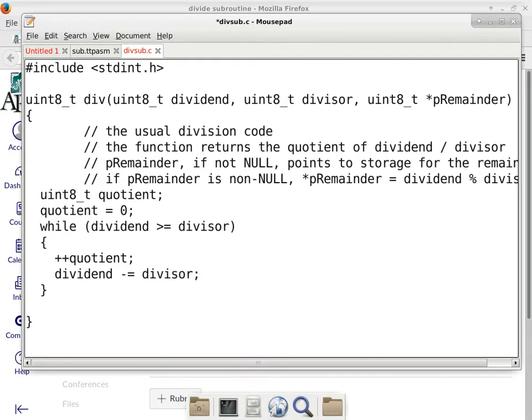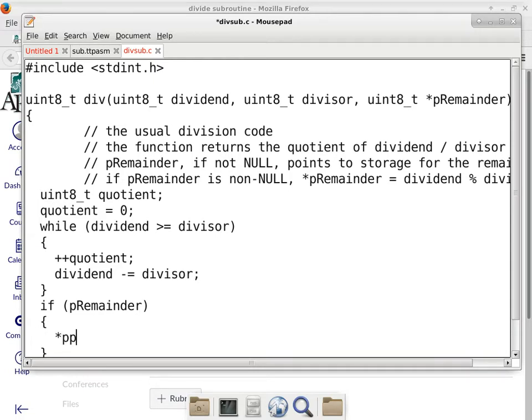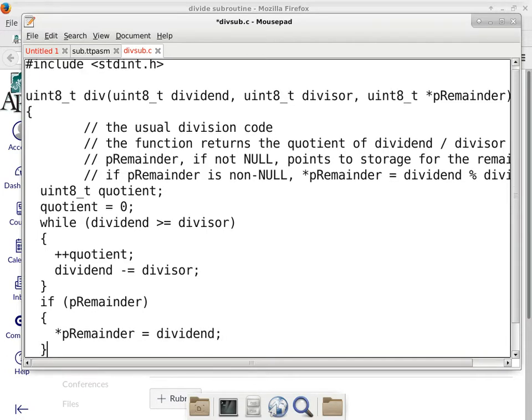So the question now is, what do you do after this? What you do after this is you say if p remainder. We are not checking what it points to. We are just checking the pointer itself to see whether the pointer itself is non-zero. If the pointer is non-zero, we want to store the remainder, which is currently in the dividend, into where it points to.